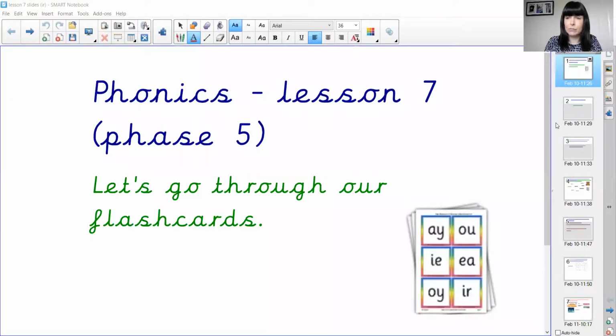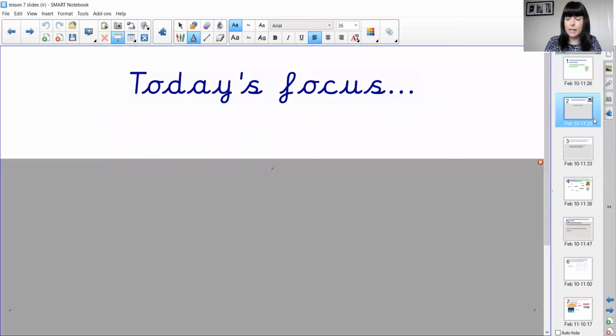Well done. So we're going to have a little look at the sound that we're going to focus on today. Our next phase 5 sound. It's going to be the sound. Can you say it too? Now we've looked at a few different ways to do before, haven't we? And you might remember this sound in phase 3.